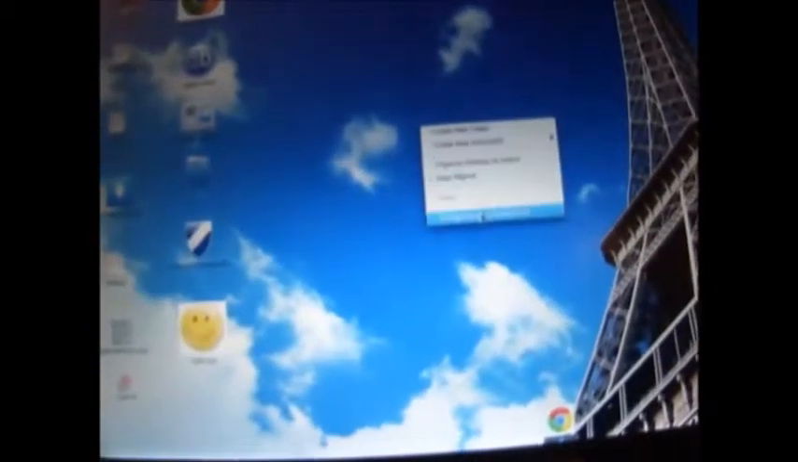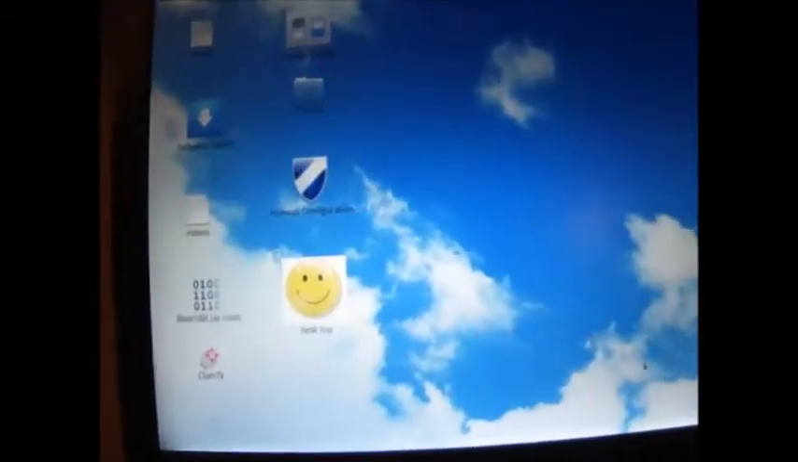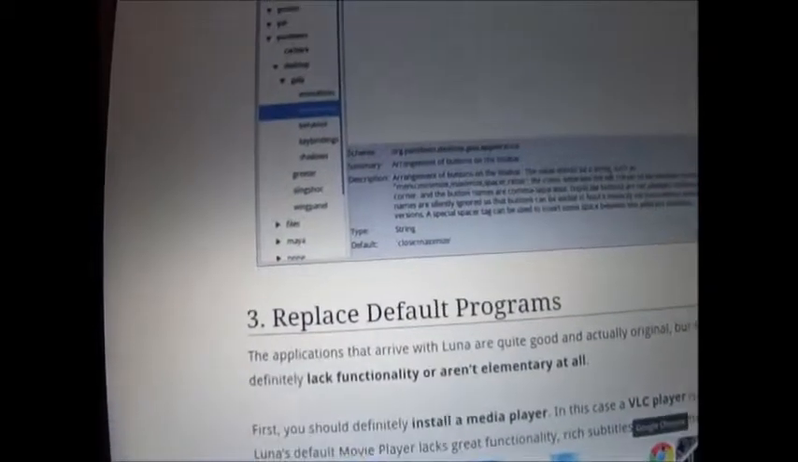Some of them I haven't changed pictures on, but when you first get it on, it'll be just like that, and you can customize it. There I go on there. You can right click on the screen. Okay, I'll show you how to customize it now. Go back to Google.